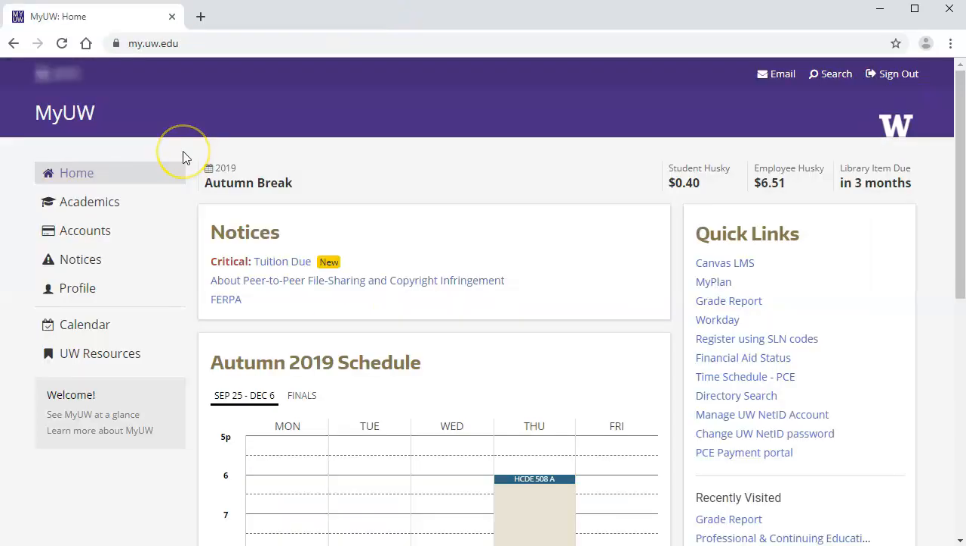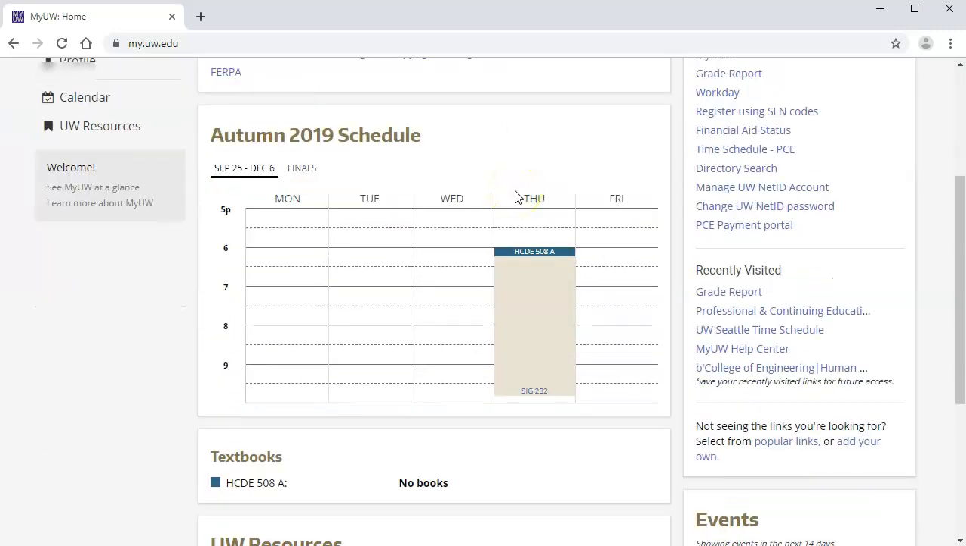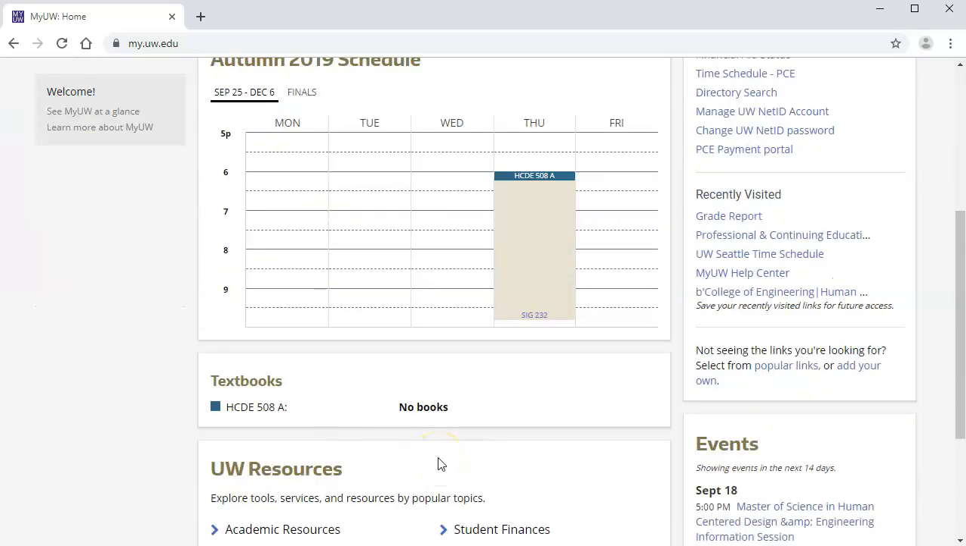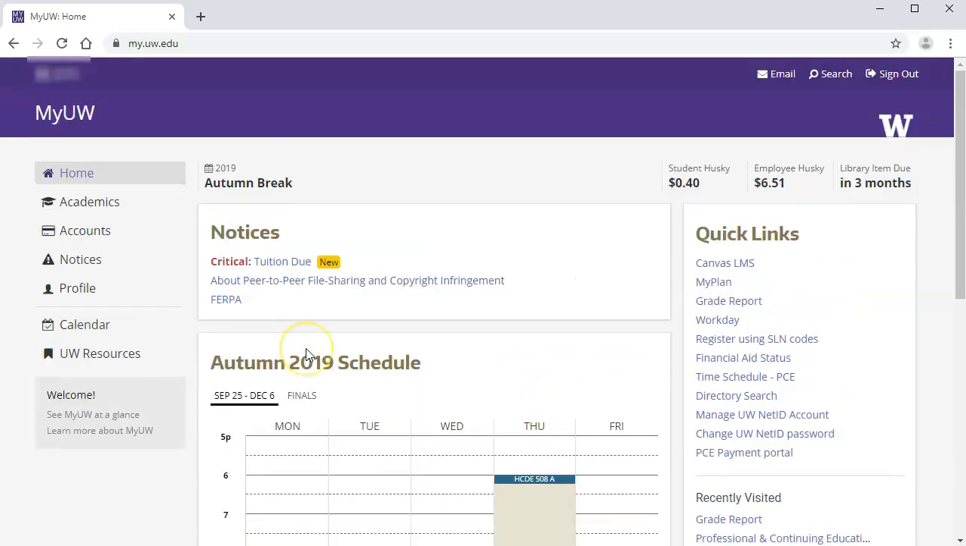Alright, let's head back to the main UW homepage. We have a course schedule for the current quarter. I can also check whether there are any required textbooks I need to buy underneath that. Let's look up some of the classes we could take on the UW time schedule.